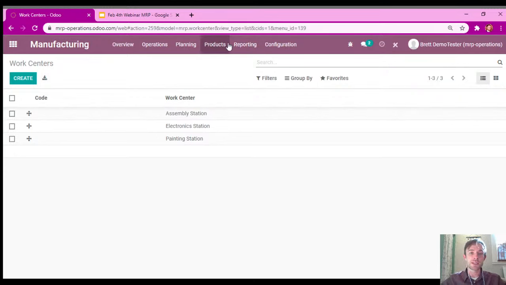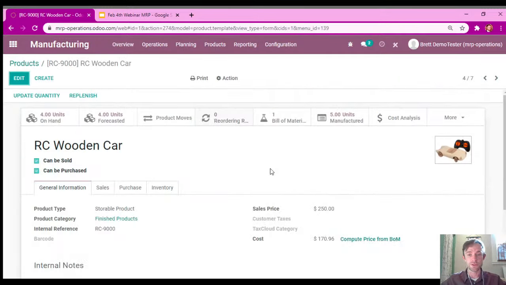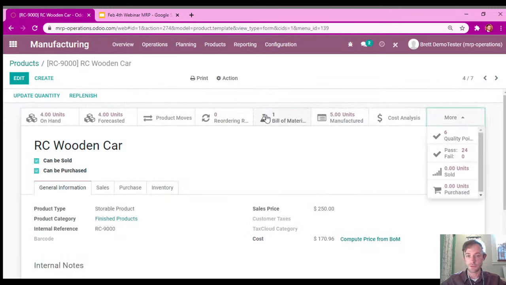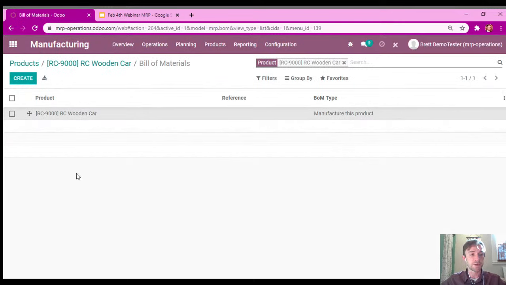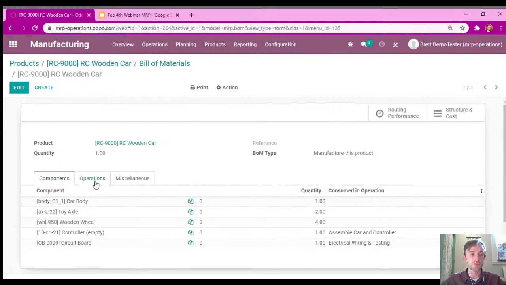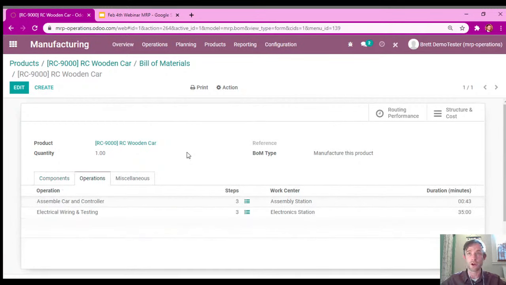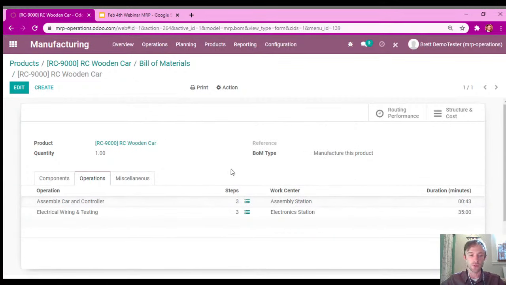So the way that it ties together is that if we go and look at our products here, I have a product called the RC wooden car. That's what we're going to be building. It's got a bill of materials, just like we saw before with other things. There it is. But there's this other tab over here next to the components called operations. And here's where you get to say, well, to build this, in addition to using these components, we're also going to need to go through these different work order operations. And you'll see that each operation you get to specify, does it take place at a work center or not? And they do. And what are the different steps that you have to follow to go through?